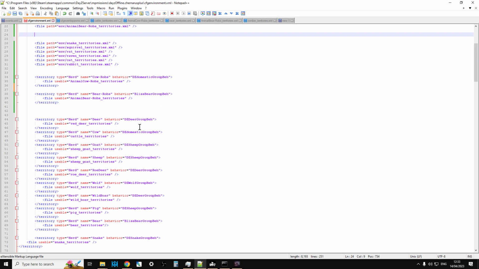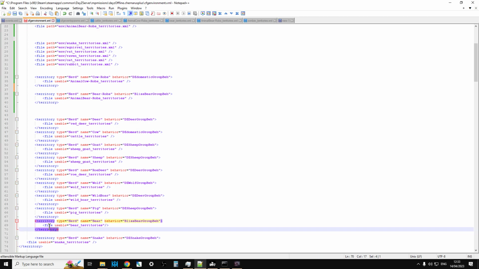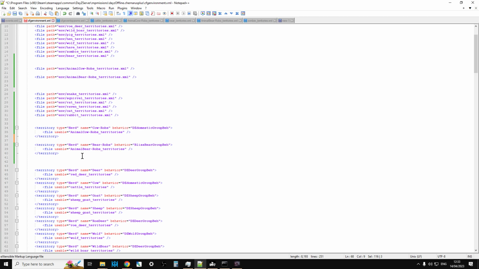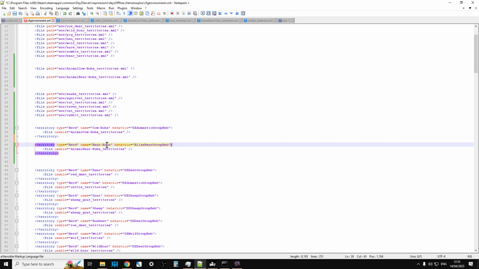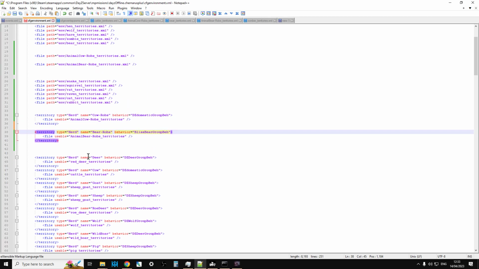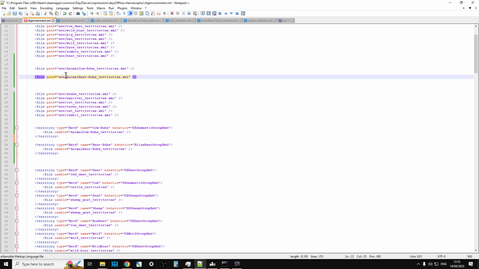Then we scroll down to the behavior section, and again, you could copy the bear bit, and I've put mine up here. And then what we do is change the bit, so we keep it's a herd. Now the name, and again, this is where it gets quite clever, the name is bear-robs or bear-whatever yours is, because it knows it's an animal event because it's here. So that goes there. The behavior is bliss bear group BEH, which is from down here. And then the file that it should use is the one we've got up here, the animal bear_robs territories.xml, but without the .xml and without the env/ on the front of it either.